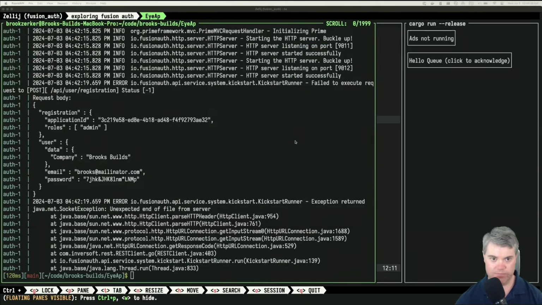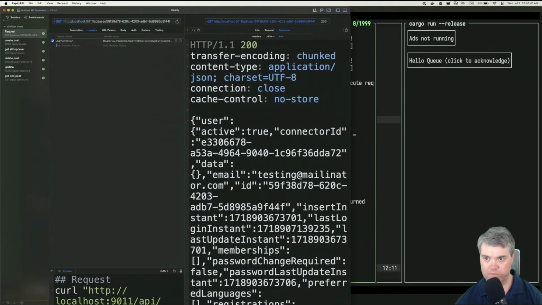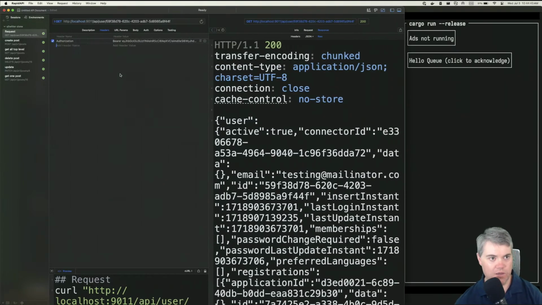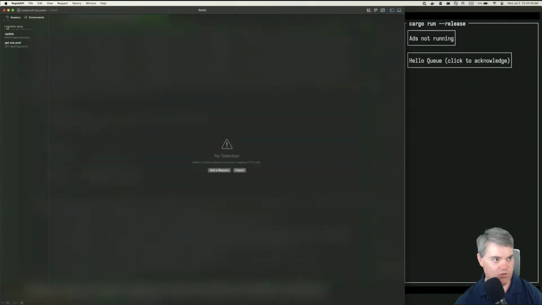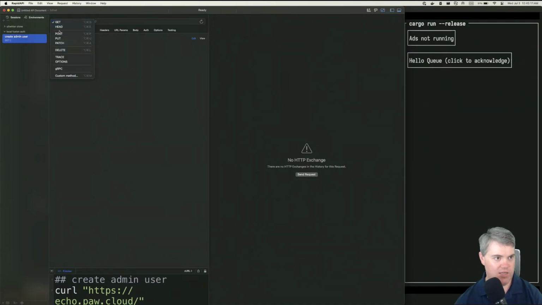Remind me later. Okay, so if I do, that was the X Twitter clone. Let's do local FusionAuth, new request, and we're gonna name this request. What am I gonna name it? This is gonna be create admin user. So it's gonna be a post.